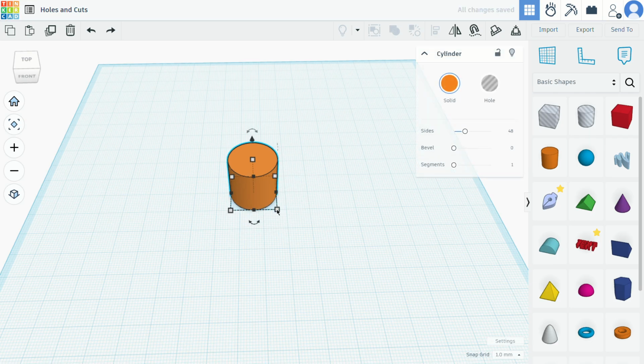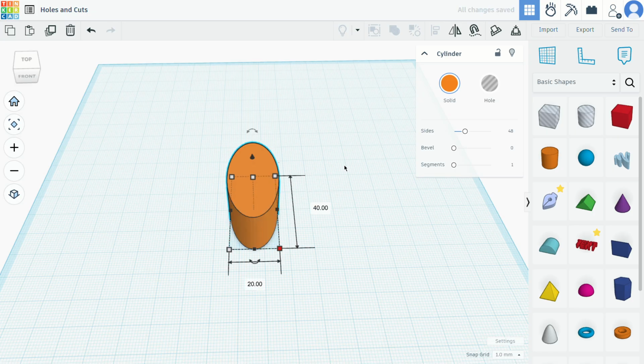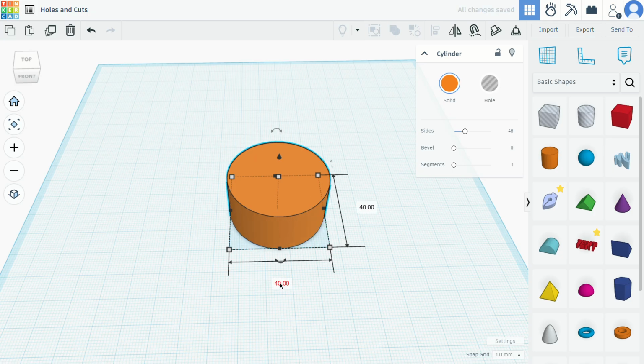I can click on this corner and you can see it shows me the dimensions in one direction and the dimensions in the other direction. These values I can modify to make exactly what I'm looking for. So if I want it to be 40, I can go in there and select the 20 on the screen. I just click on it, and then I can go over to my number pad and type 40, hit enter, and you can see it skews. And because I want that to be the same in both directions, both X and Y, I will come in here and say 40 again, and now I have a bigger cylinder.